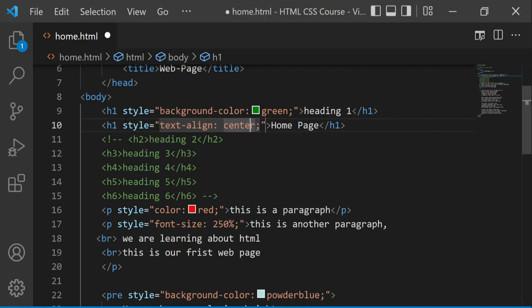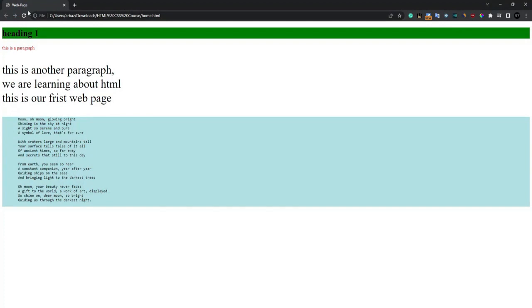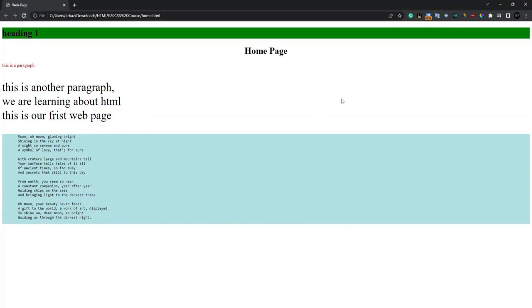And if we just try to save the thing, and if we click on the preview window, now we can see the text has been aligned into the center of the page. So if we go back to our web browser and try to refresh the page, now you can see that the home page is being aligned to the center of the page.